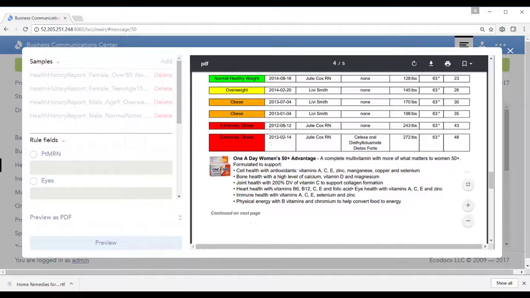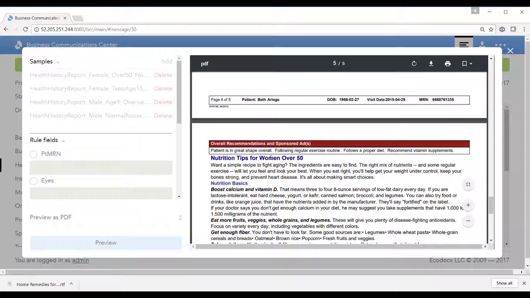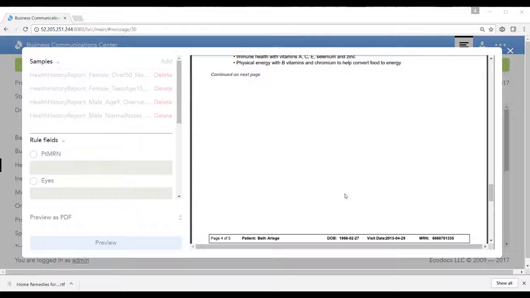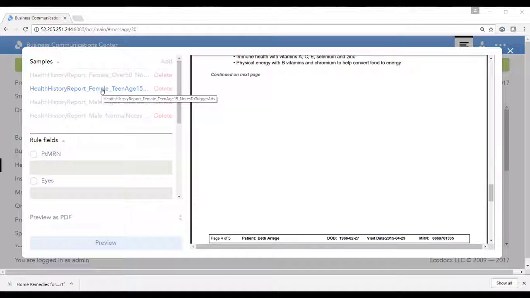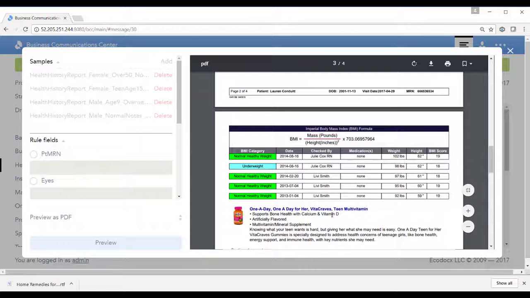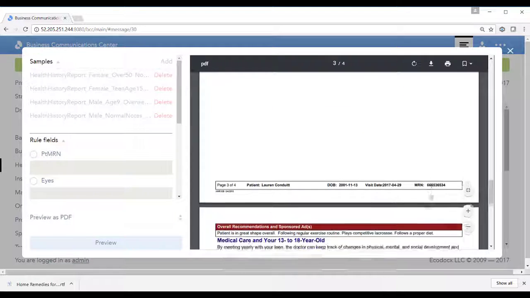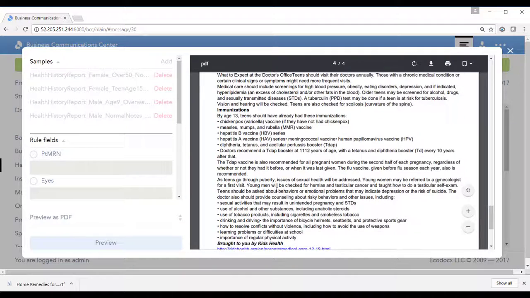Here you can see the ad for the 1-a-day vitamin for 50 or older, and then scrolling down you can see the physician's recommendation for that patient. Now let's see if I highlight the female teenager, what different recommendations they get. And then here you can see that their 1-a-day vitamin is recommended for teens called VitaCrave. Now if we scroll down, their physician recommendation is care for a 13 to 18-year-old, very different than a 50-year-old.